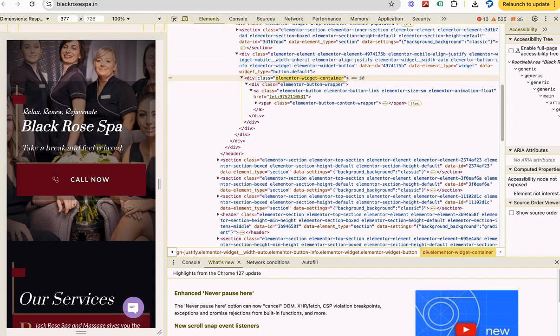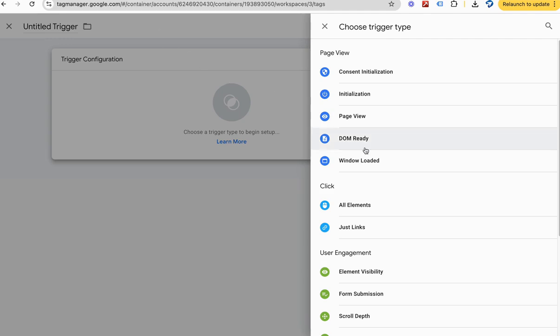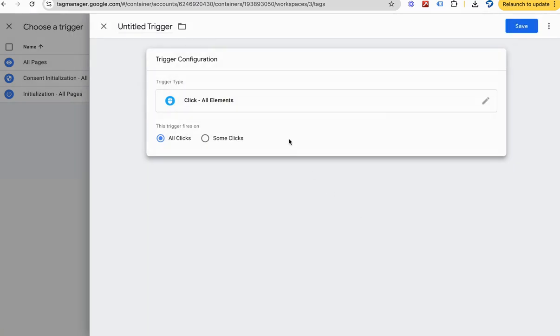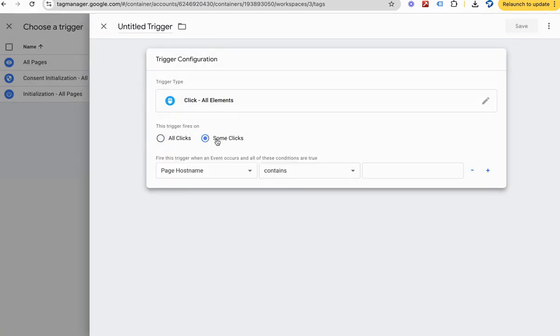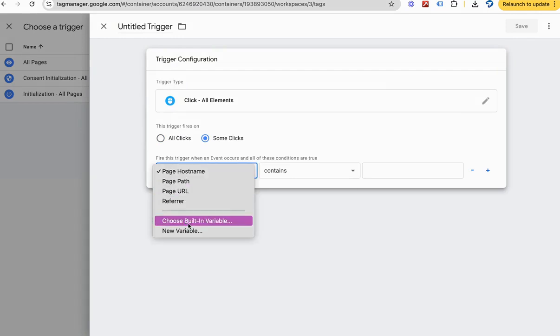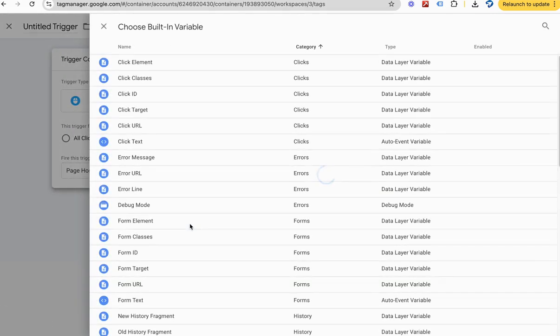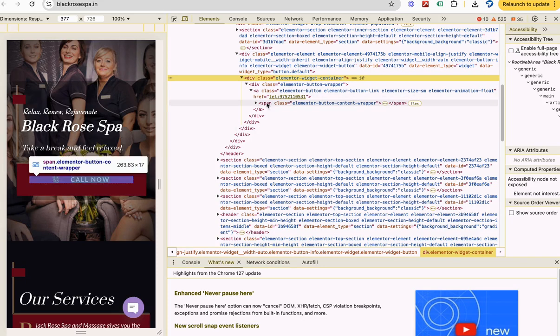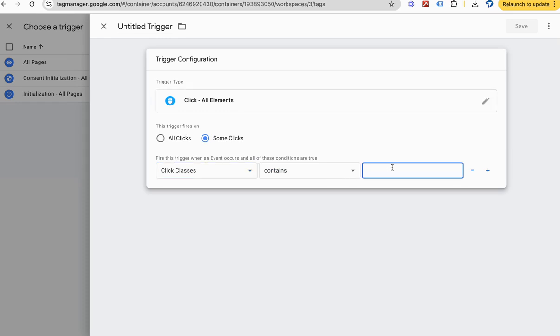In Google Tag Manager, after that, we will click all elements, and we will select some clicks, because we only need to select some of the clicks. Now we will choose built-in variable. Once you go there, you see click element or click class. We need to choose the click class because we have the click class, right? That contains element widget container.